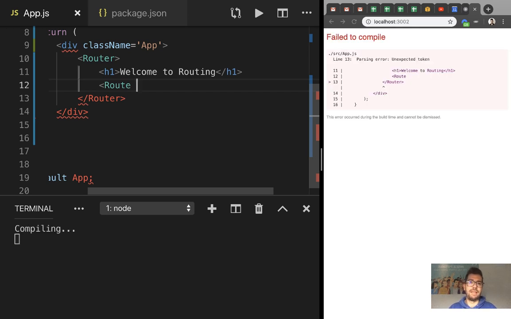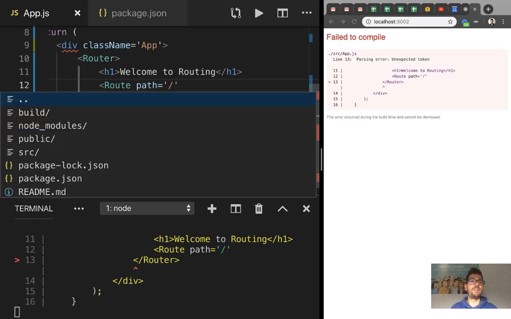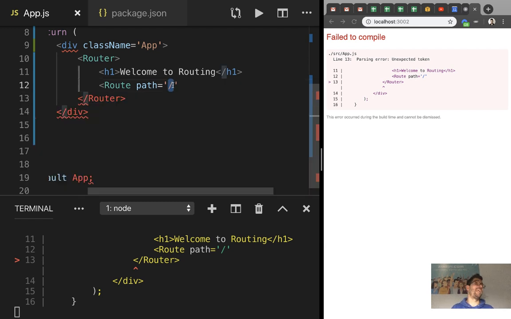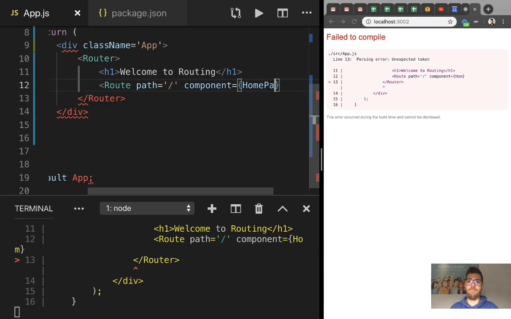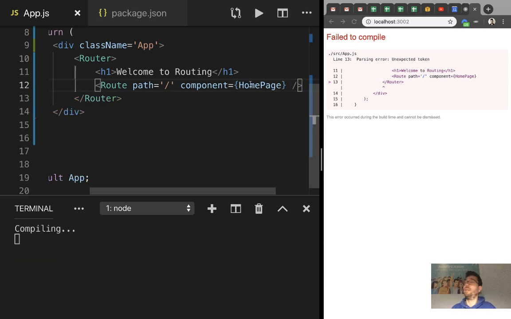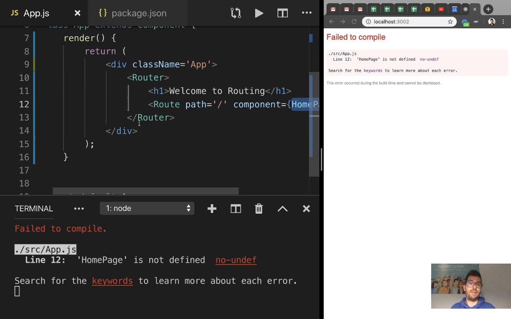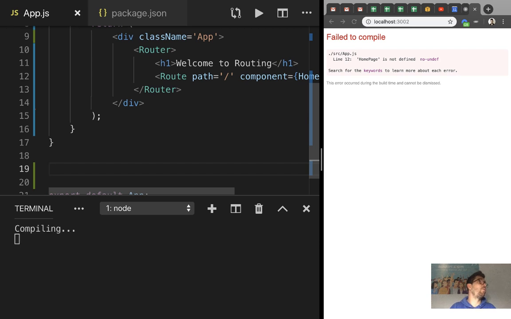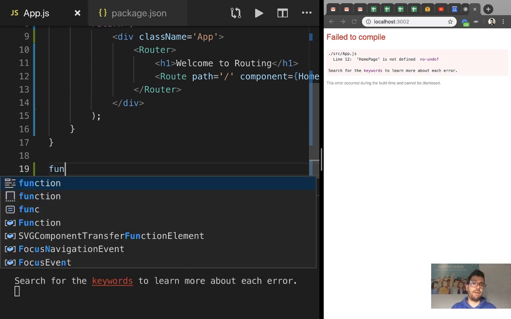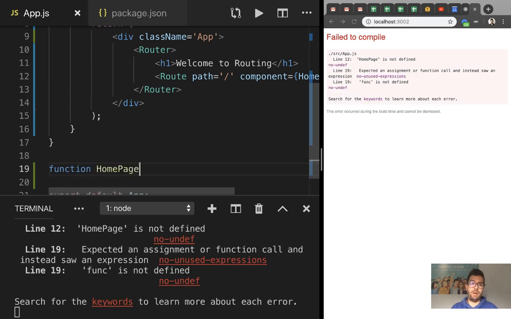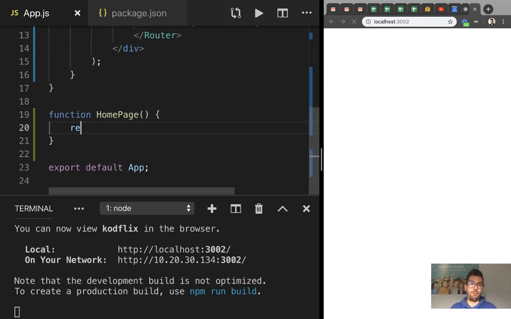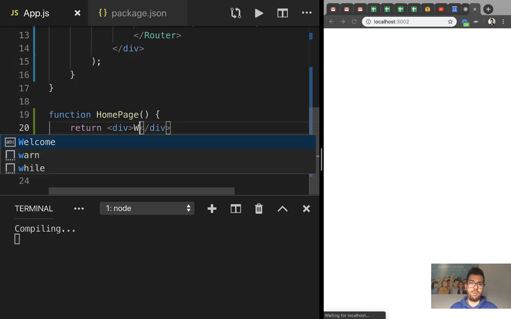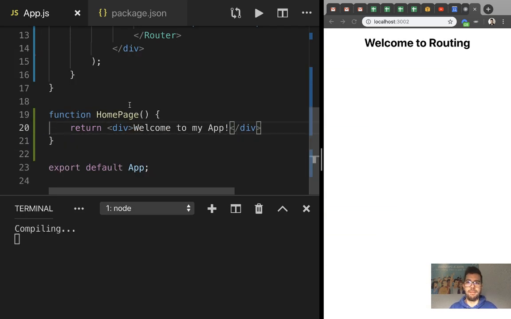Route, path. Path means, okay, what's the condition? When the user lands on /, that means it is the home page. Then which component do you want to run? Let's create a component called HomePage. Now, obviously, we have to create the HomePage component. Ideally, it should be in a separate file, but for now I'll leave it here. It could be stateful, stateless, a function, a class, whatever. Keep it simple for now. Function HomePage, and then return Welcome to my app.